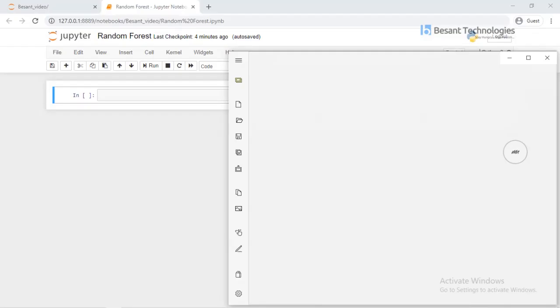Now we are going to discuss the random forest algorithm. This random forest algorithm is another machine learning algorithm which is used to make a classifier. The random forest algorithm can be used for both classification and regression kind of problems. So what is this random forest, and how is it applicable for both classification and regression?